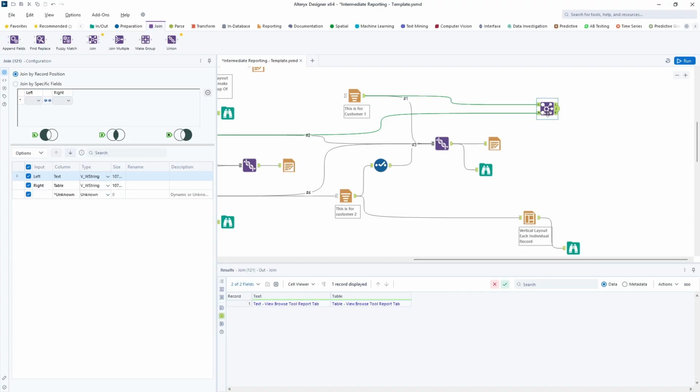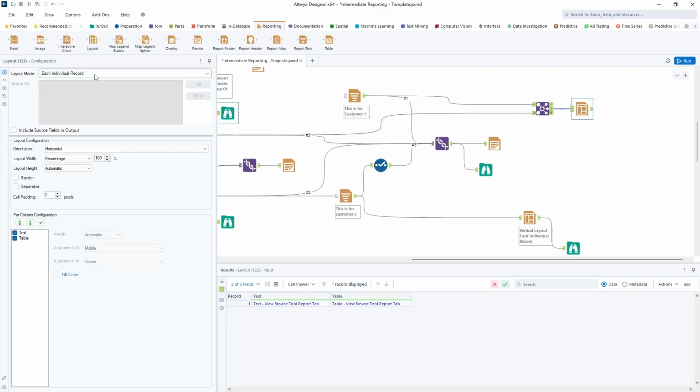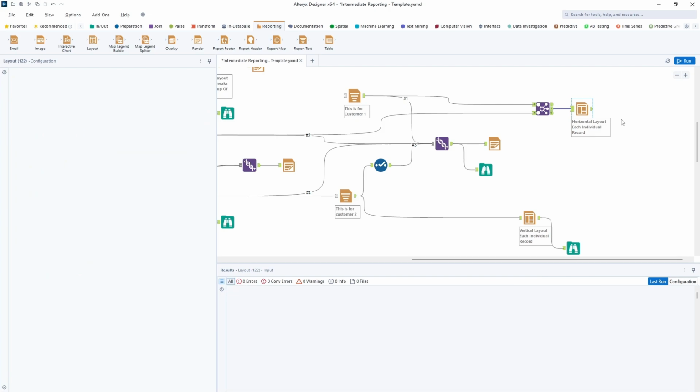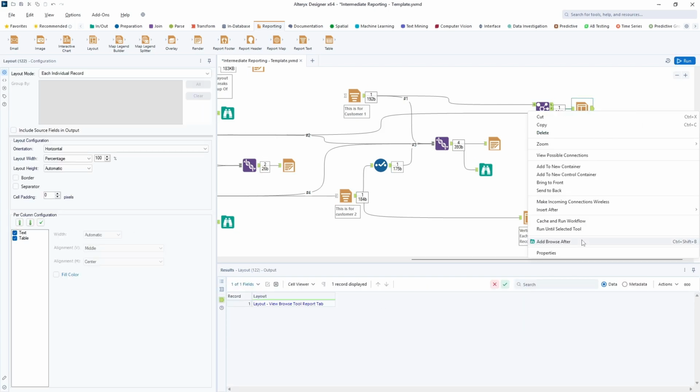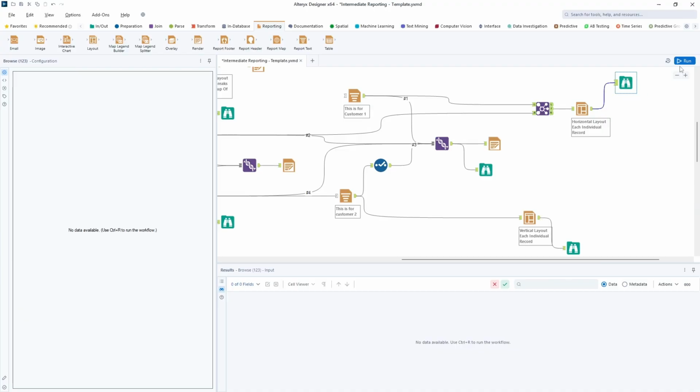So in this situation, I've now put them both like this. I'm going to go ahead and grab that layout tool. I'm going to configure it exactly like I configured this one, each individual record. Text is first in this, so this is already aligned nicely. I'm going to run that. Let me add a browse tool after that.